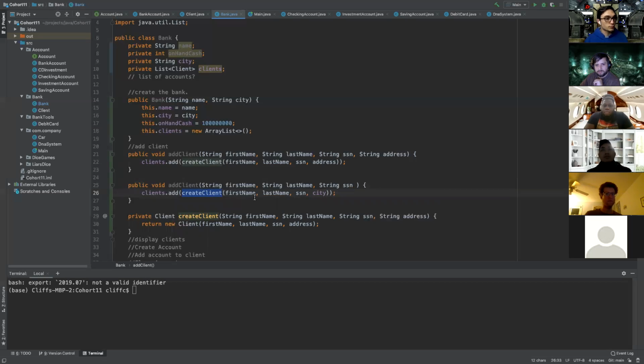Say that again? Oh, right. So in this system, we're seeing that I can use an overload. So let's say we want two different ways we can create a client. In one system, we're going to get the address from the user. They're going to give us all their information. The person actually tells us, here's my first name, my last name, my social security number, and my address. Here you go. Let's say we have an alternative version where they give us their first name, last name, and social security, but we didn't get the address from the person. So we'll just use the bank's city as a placeholder.